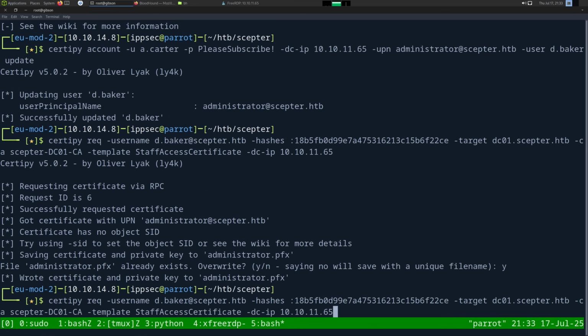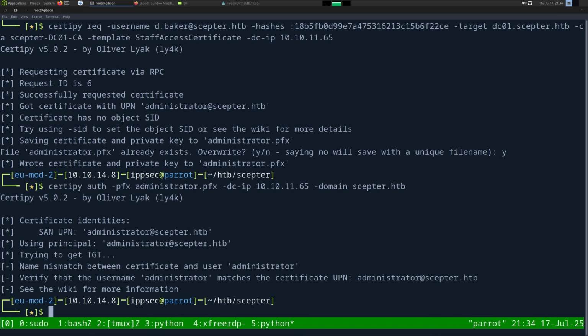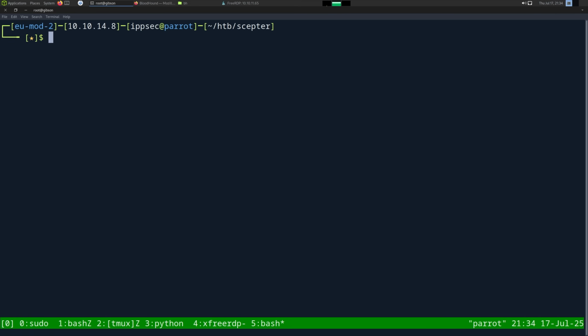Overwrite it, sure. And let's specify administrator. So something is wrong. I don't know exactly what I am doing wrong, but I think I'm going to wrap the video. I mainly wanted to show passing that one error message.